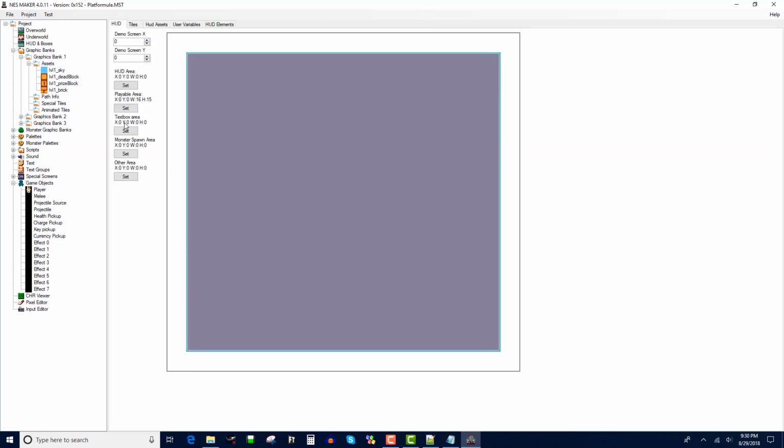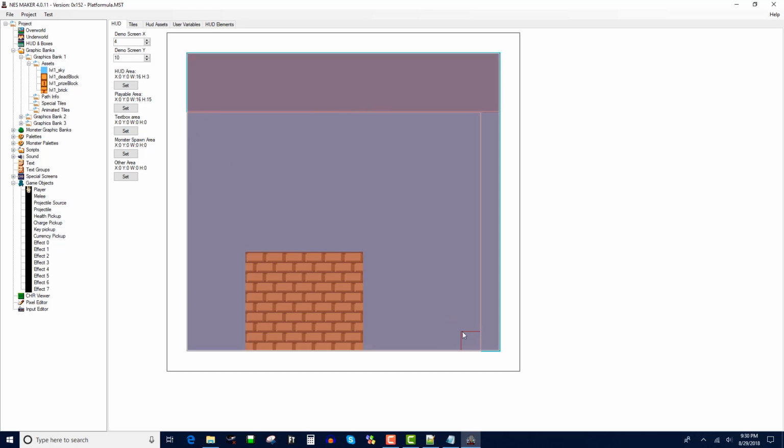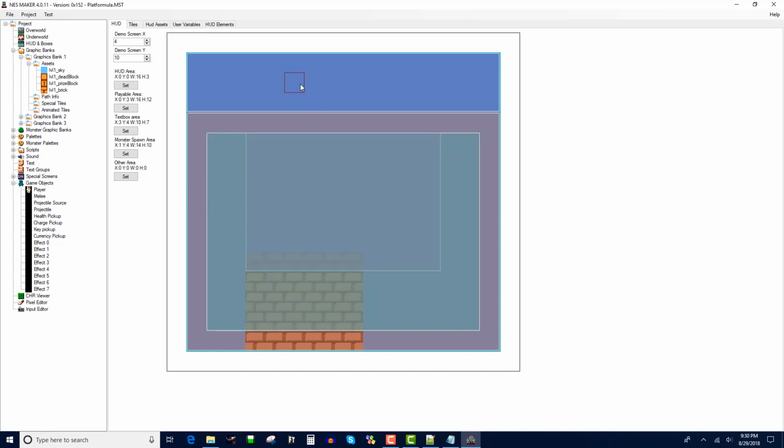Last thing that I'm going to do before we test this, I'm going to go to HUDs and boxes, and remember that I had to figure out that screen. When I at 410, I could actually see my demo screen. There we go. So I'm going to make a HUD at the top here. I'm going to set this to my playable area. I'm going to set this to my text box area. I'm probably not going to use text box in this. I'm probably also not going to use monster spawn in this, but good thing to just set them up.